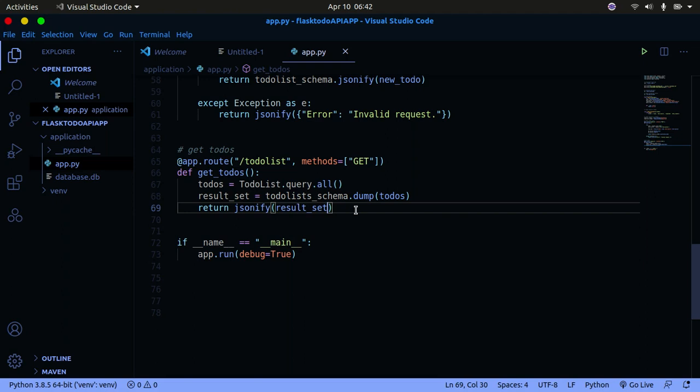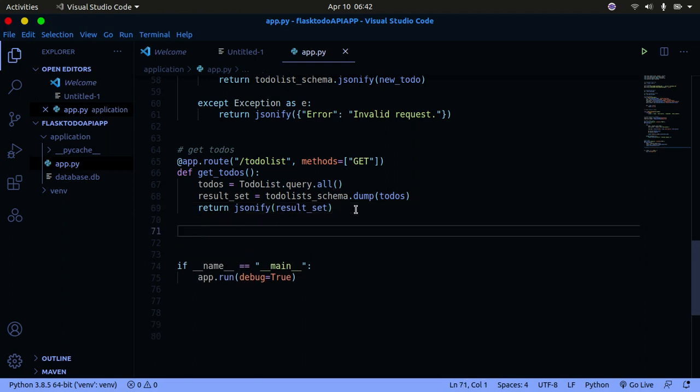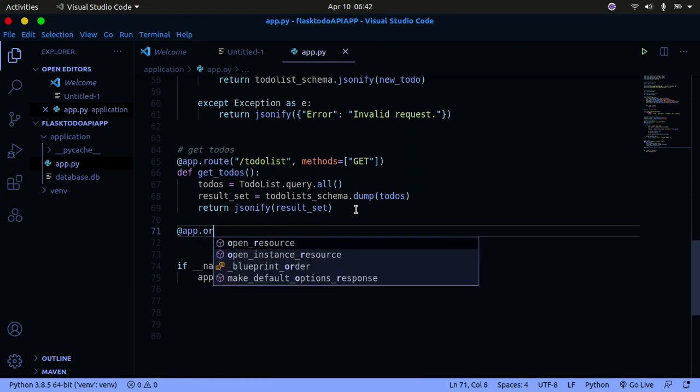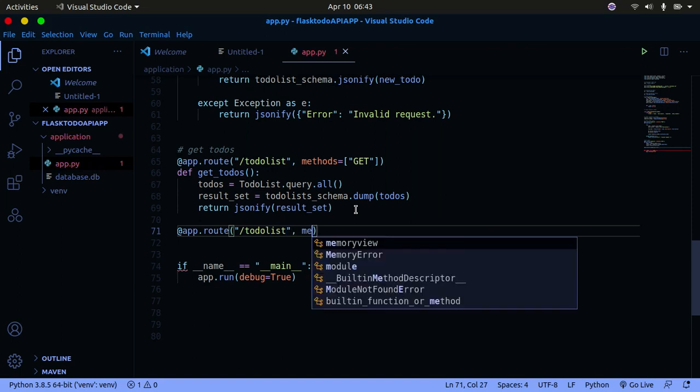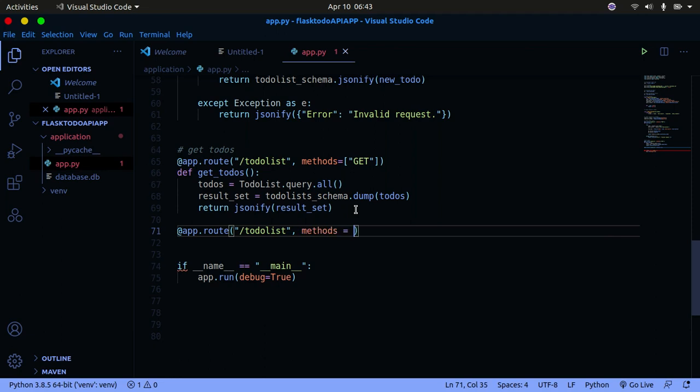Now let's go ahead and actually write the function to get back only a specific to do. Okay, so we're going to call it route. This is going to be todolist, and then this is going to specify the method. So the method is going to be a GET method as well. But in here we need to specify to take in an ID. So we're going to add a slash, and then just like HTML, int, and I'm going to say id.